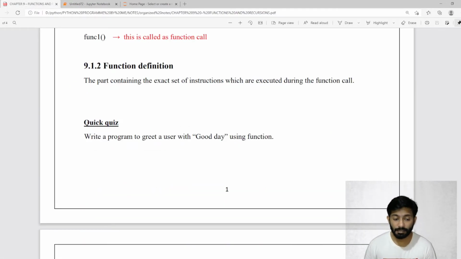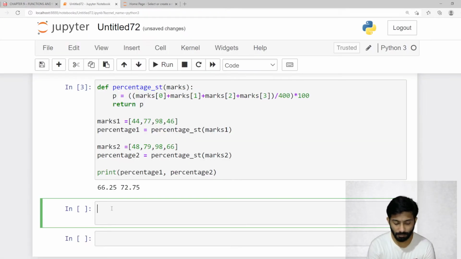The next one is a quick quiz. Write a program to greet the user with a good day using the function. Function greet. Define the function greet. In that greet you need to call out the name. Whoever you want to greet, you can just call out their name.